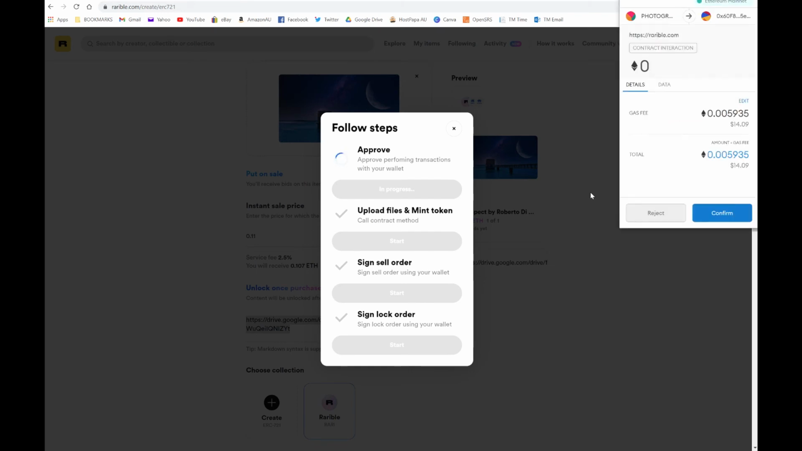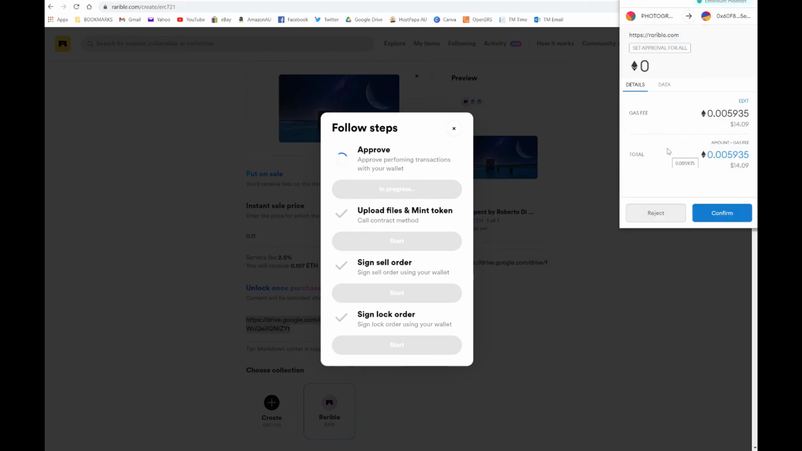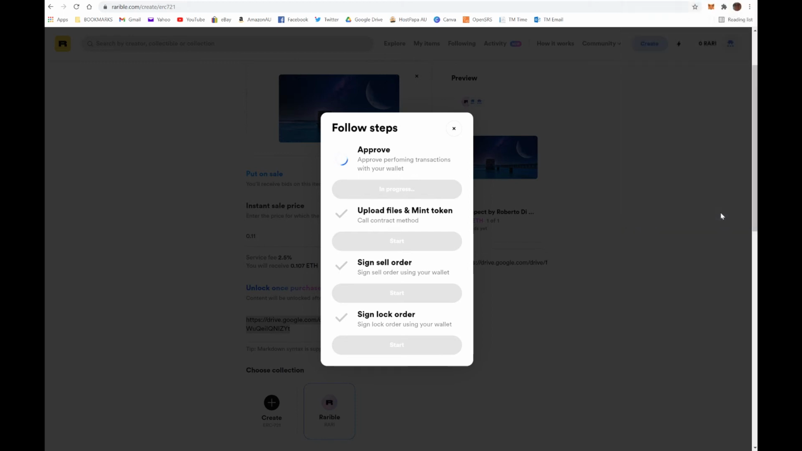Oh, here we go. The Foxy Man's. The Fox. It's waiting for me to... So it's going to cost some gas for all those miners to turn on their engines. So it's going to cost $14. You can't edit it, I guess, and get it for cheaper. That's slow. It'll cost $12. Anyway, that sounds good to me. $14 and confirm. Upload file and mint token.